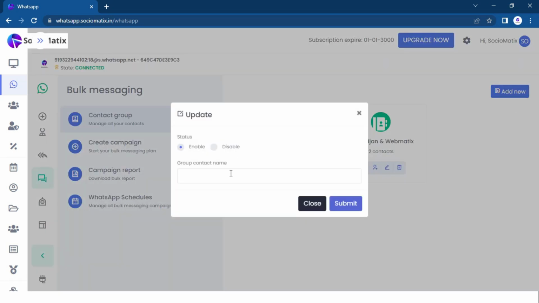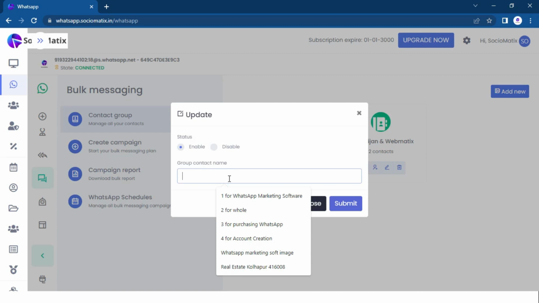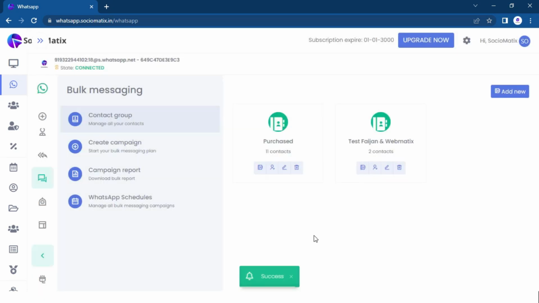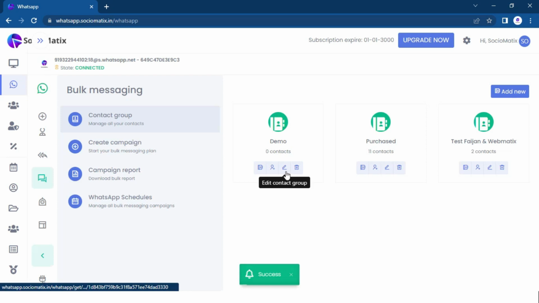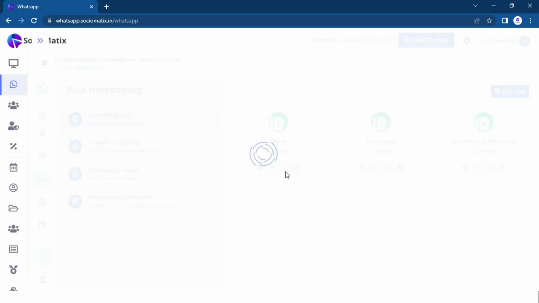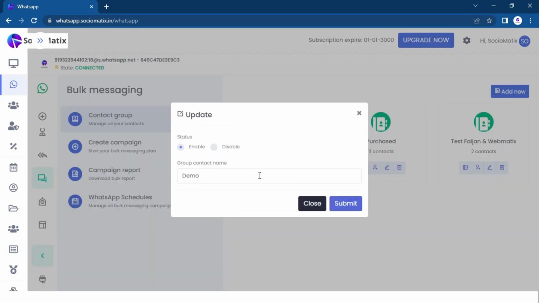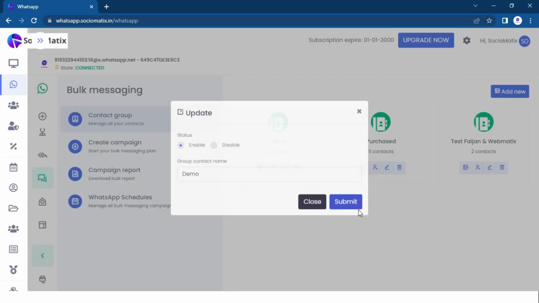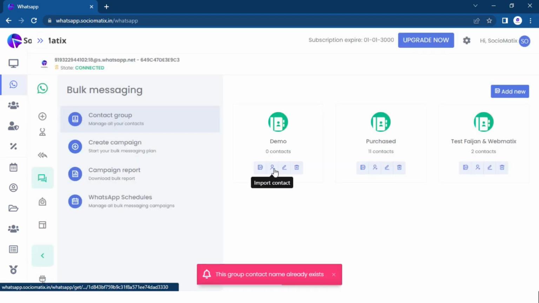The status is enabled. You can give any name of your choice for this. I am giving a name to this group. Here this group is created. Now I have to add the contacts in this group. For adding the contacts, I have to go here.